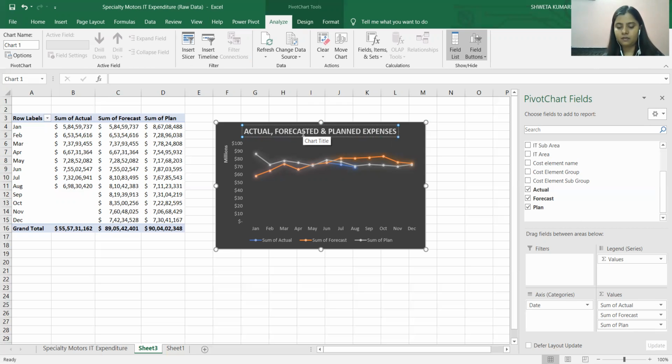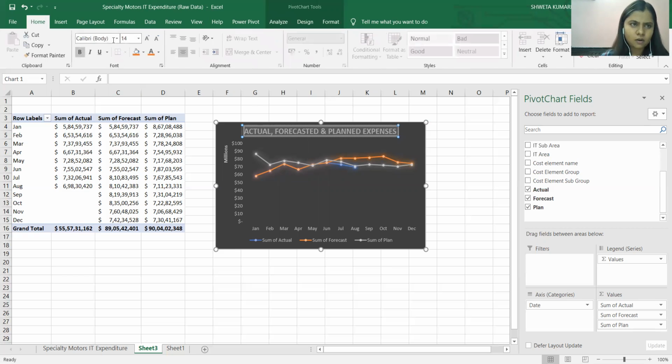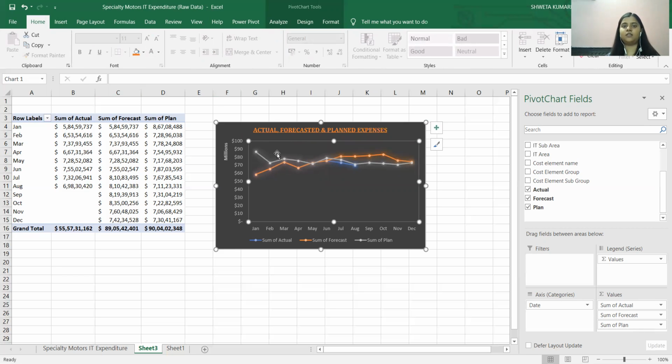Bracket maybe can give. Let's see what it looks like, and accordingly we can edit it. So yeah, Cambria 14 is too big. Let us make it like 11 maybe. Yeah, it looks good. Underline it, give it a different color to match with the chart. Okay, orange. Yeah, it works.